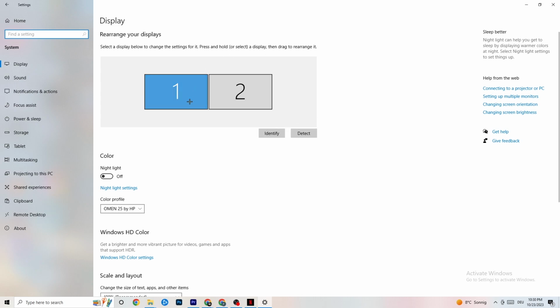I want you to identify your main monitor. So if you have two monitors, it doesn't really matter. If you have two monitors, it matters. You need to identify it. If you have one monitor, it doesn't really matter because there's only one.